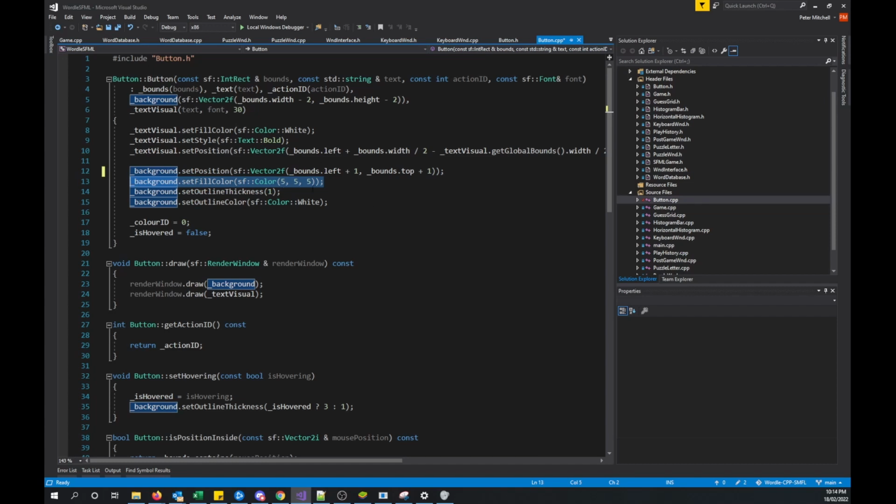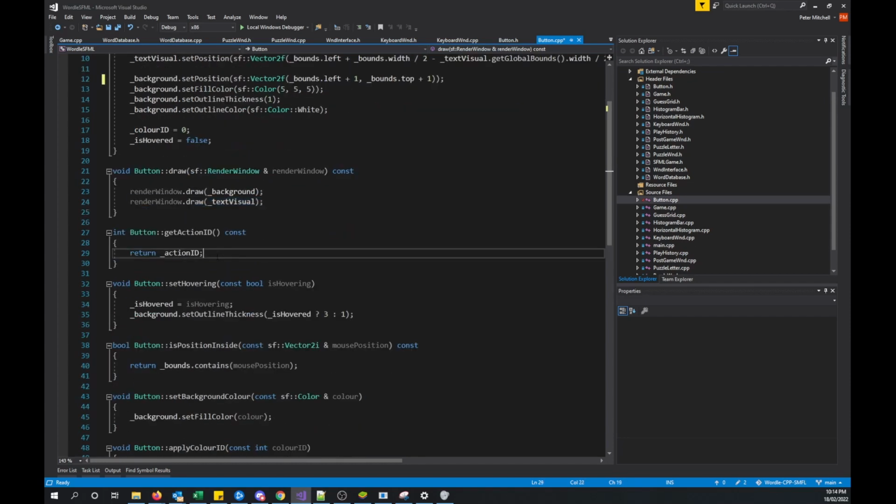So if it was 0, 0, 0, that would be black entirely, so it's just very slightly different. For rendering the button, we draw the background first and then the text on top. For getting the action ID, it's just whatever is stored is returned.